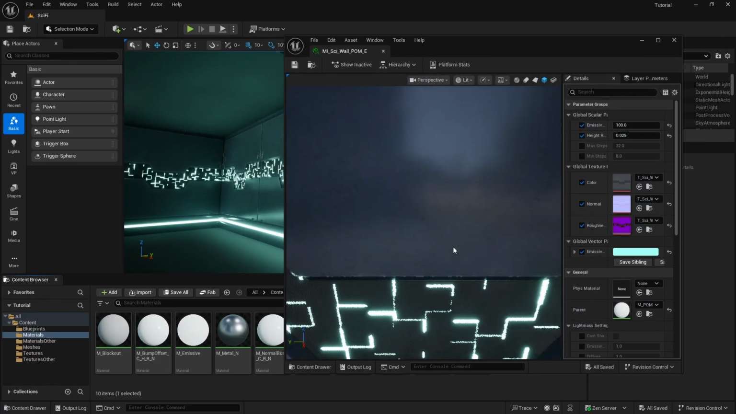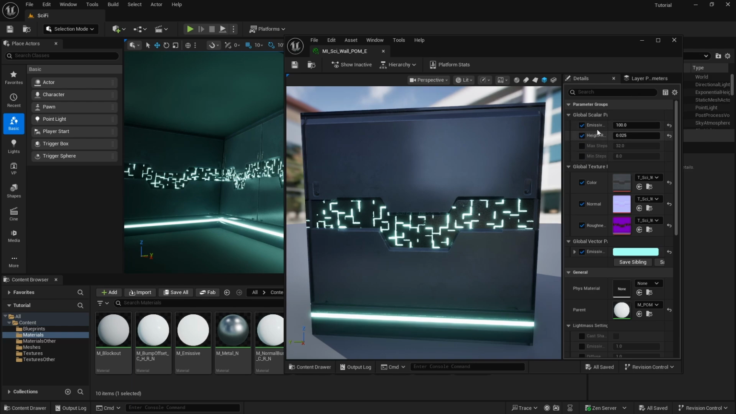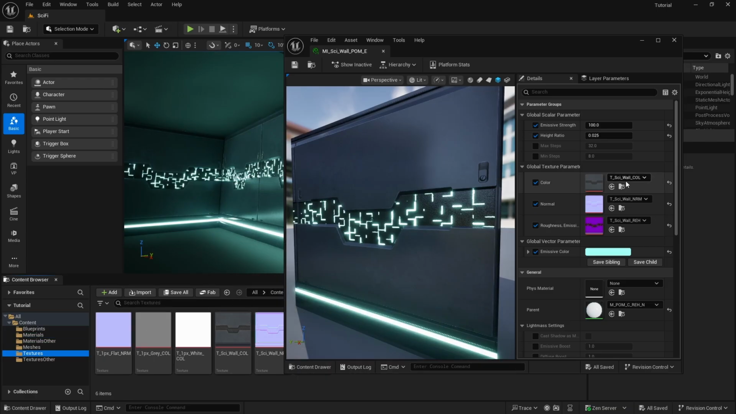I'll kind of shrink it down a little bit. And now you'll see the settings that I have set here. So for emissive strength, I put in 100, just tick it. Height ratio, that's how much it bumps out. You're going to want to put in 0.25 and then tick all these and put in our textures. Just pull in color, pull in normal, and our roughness, emissive height. And we'll pull those in with all those ticked.